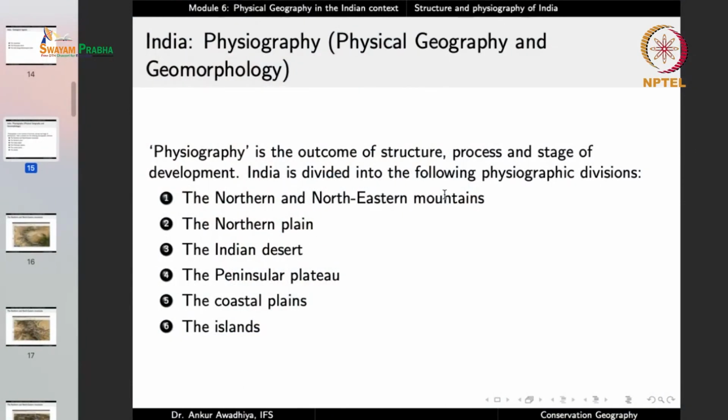Then we have the northern plain. Now the northern plain, as we have observed, is formed out of alluvial deposits. So the rivers that are draining the Himalayas perform a lot of erosion in the Himalayas, and they carry the sediments. Once they come out of the Himalayas, once they come into the plain regions, the speed goes down, and so the erosional activity becomes less, the transport capability becomes less, and the sediments begin to be deposited.